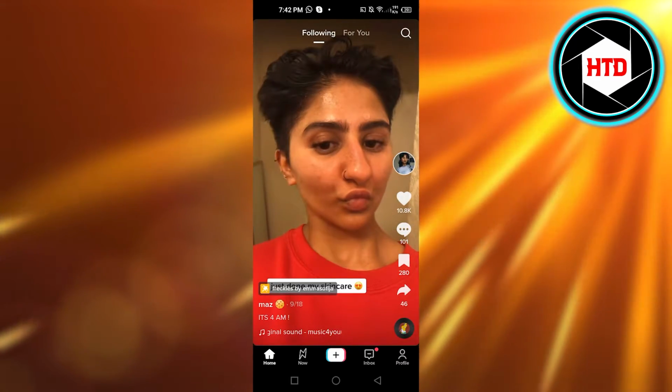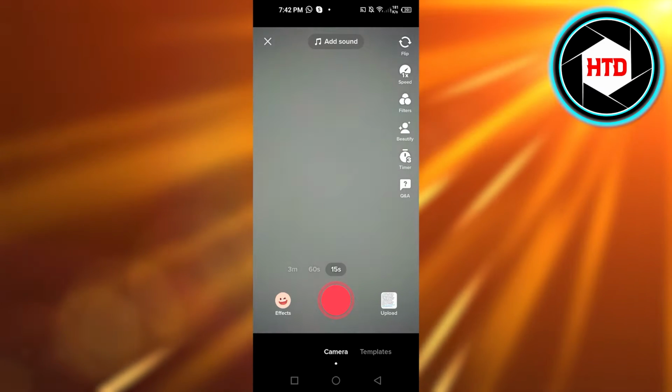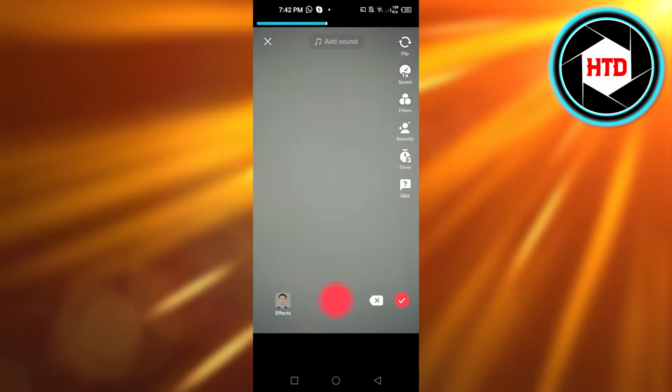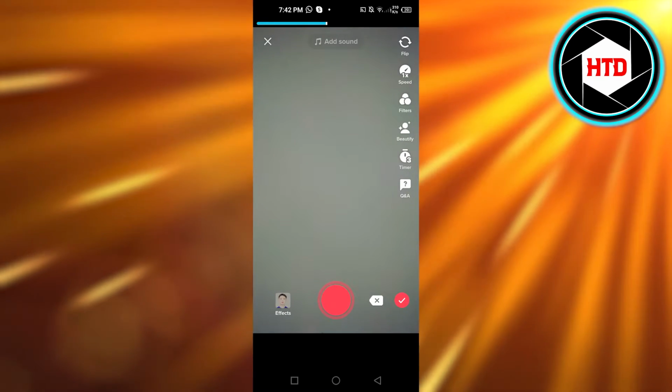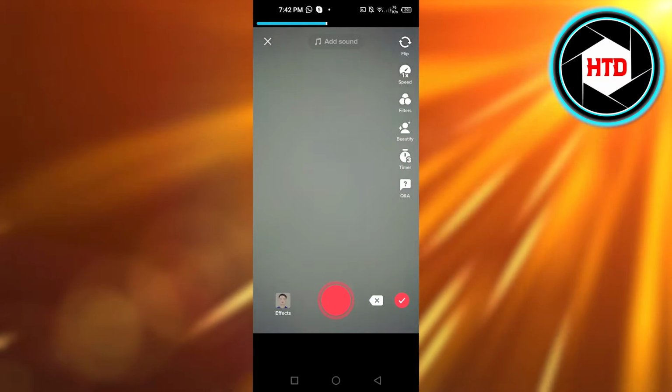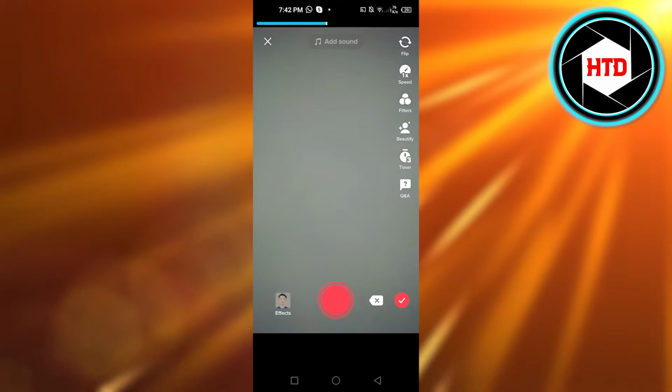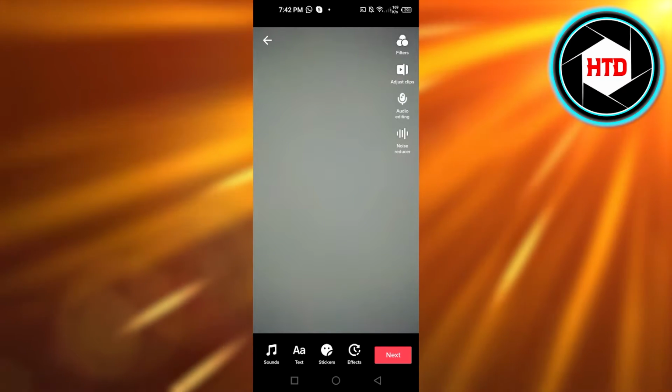So let's click on this plus button. It will take me to my TikTok camera. So I have recorded a video. Now you can see I can add music and effects, anything I want, to my video. Once you're done, click on this check button and your video is created.